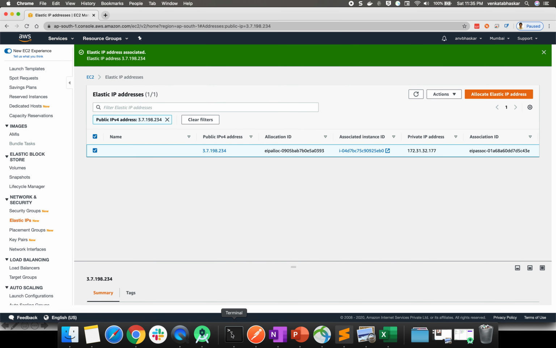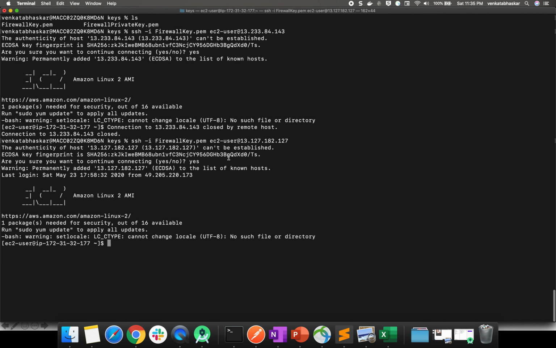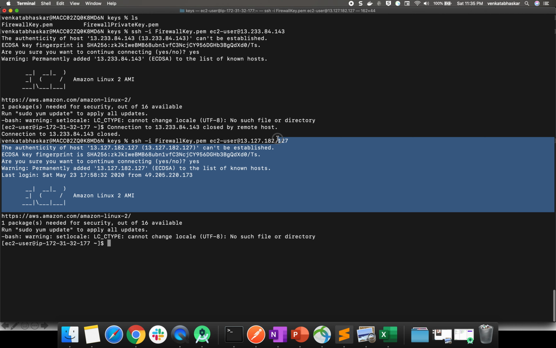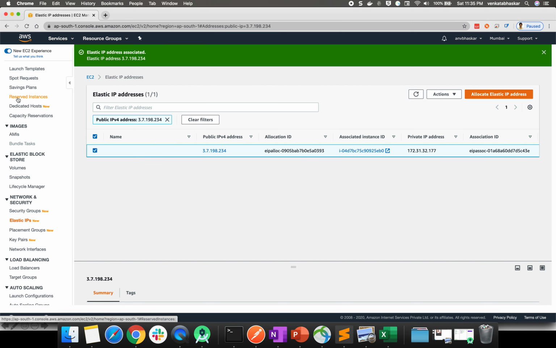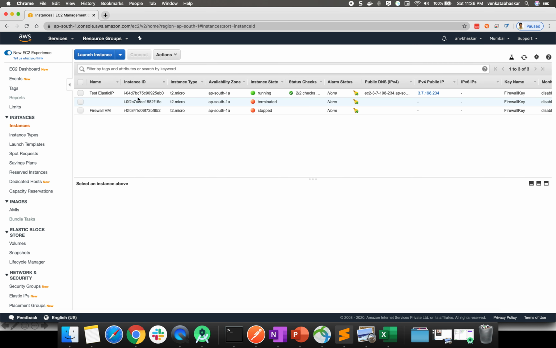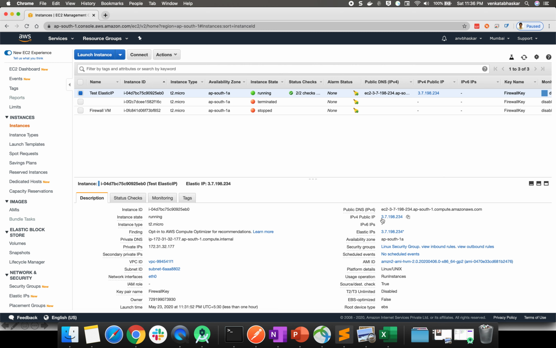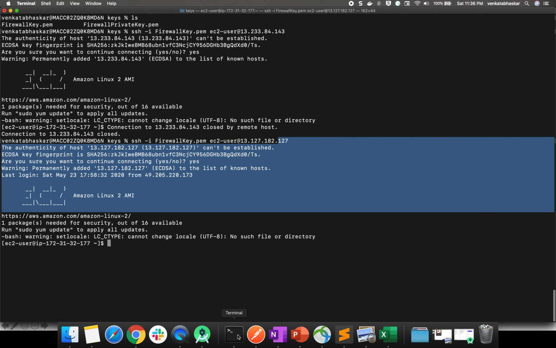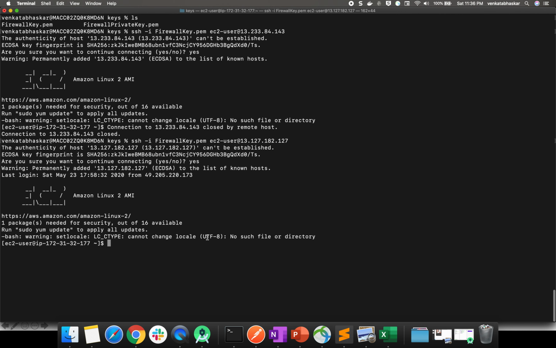If you associate, previously I logged into which virtual machine, which IP address, this is my IP address. Now I associated your elastic IP to your instance. Go and check on the EC2 dashboard, running instances. Here if you click, see this IP is associated with your instance, 3.7.198. If you log in with the old one, you get an error, cannot change locally, no such file. As of now you can't do this. Now you can exit.